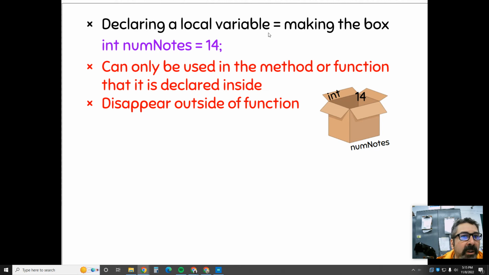Declaring a local variable is making a box in the RAM, just like making a global variable or an instance variable. The difference is it can only be used in a small section of the code. It only works in the function that it was declared inside of, and once you go in sequence order, it disappears outside of there. Here, what am I talking about? This is what I'm talking about.